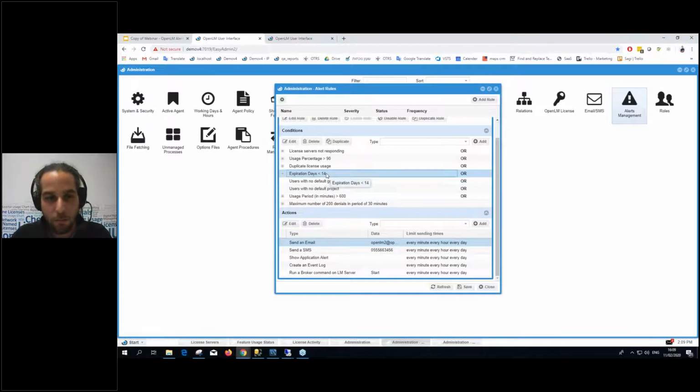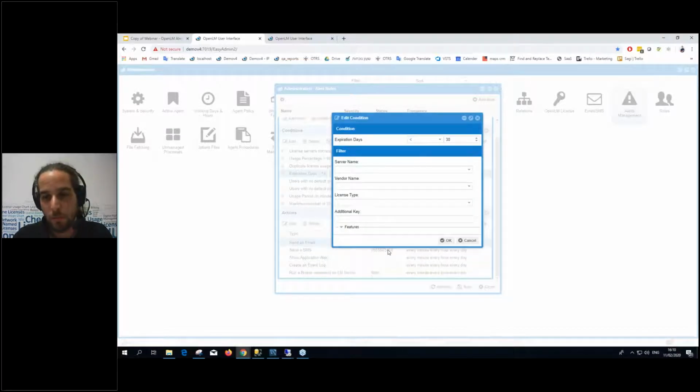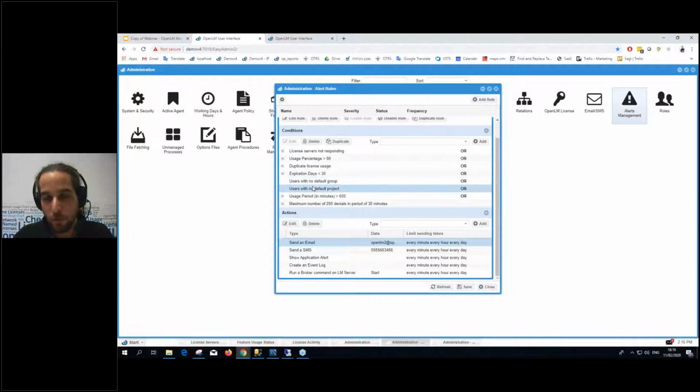Now, expiration days, pretty self-explanatory. If a feature will expire, then I want to know about it. So if it's under, let's say, 30 days, I have a month to get those renewed. Not in default group or project.